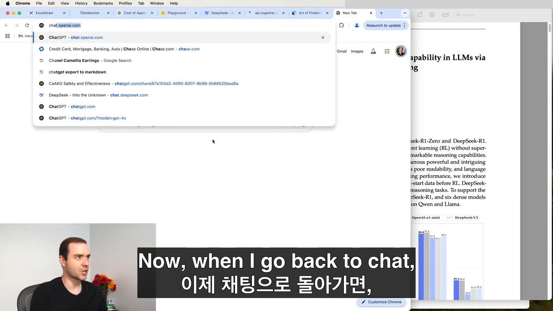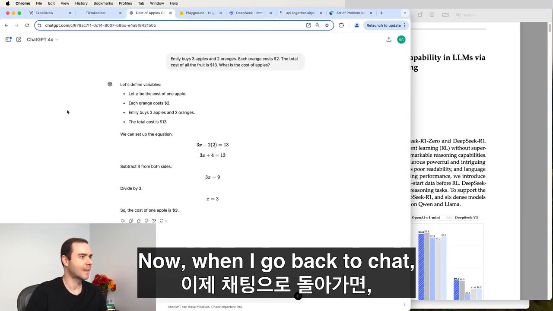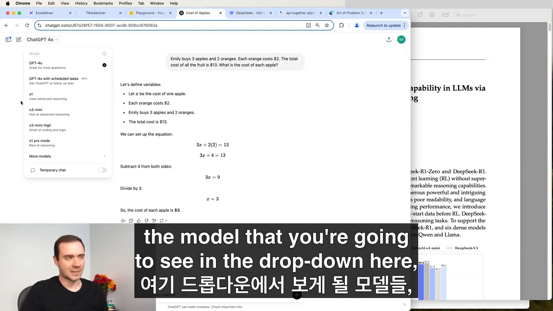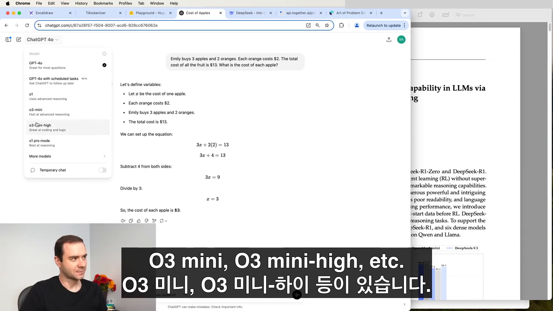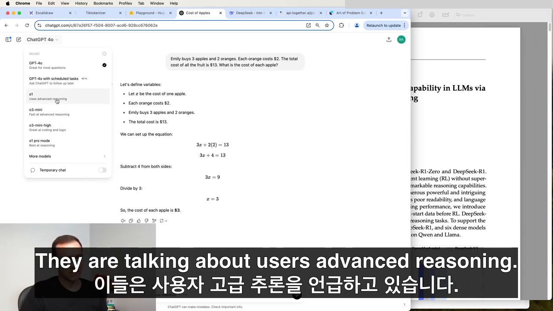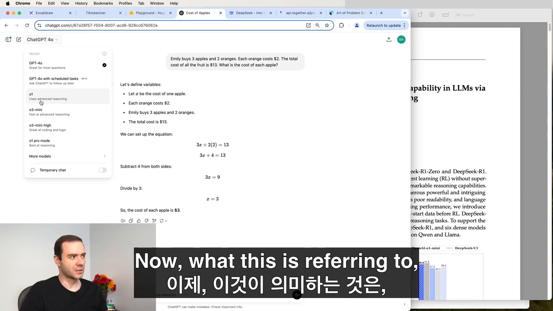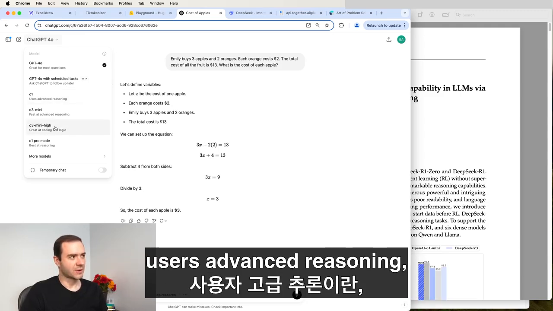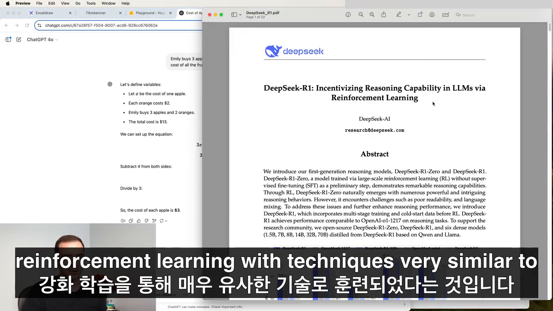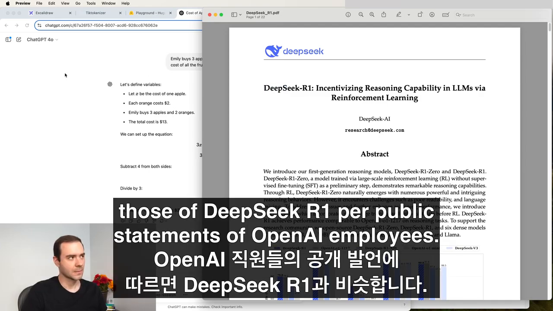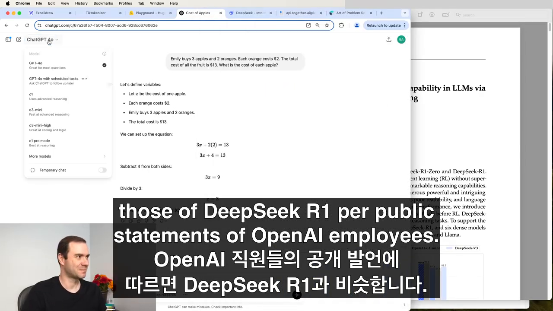Now, when I go back to chat, let me go to chat here. Okay, so the models that you're going to see in the dropdown here, some of them like O1, O3 mini, O3 mini high, etc., they are talking about uses advanced reasoning. Now, what this is referring to is the fact that it was trained by reinforcement learning with techniques very similar to those of DeepSeek R1, per public statements of OpenAI employees.